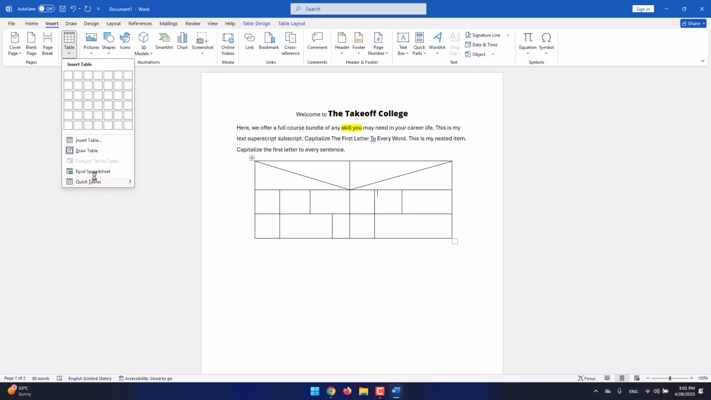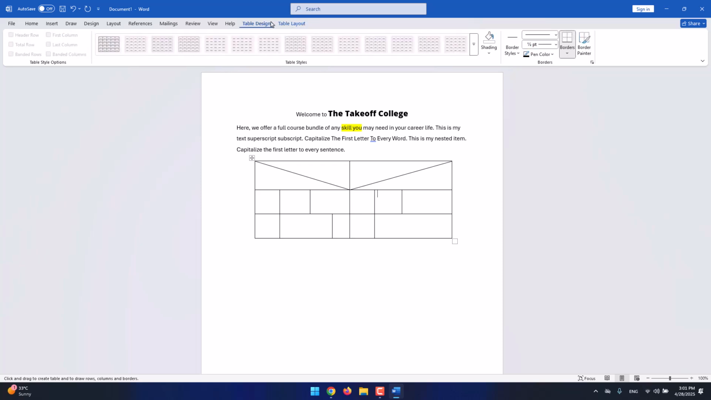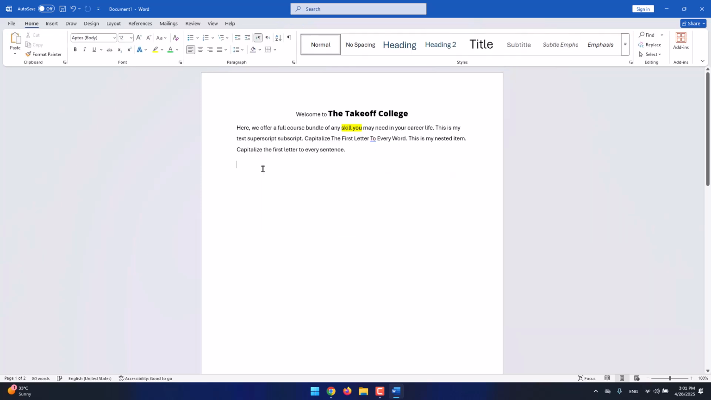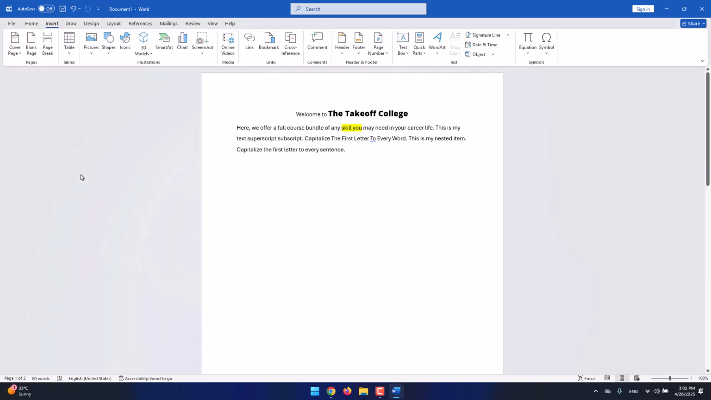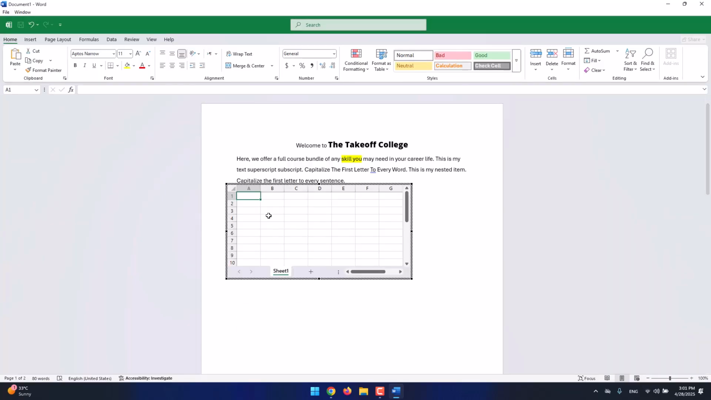We also have Excel spreadsheet, which can be used in order to insert Microsoft Excel tables. So let's do that. I uncheck this draw table thing and I remove it. I say I have an Excel spreadsheet. I want to import it.